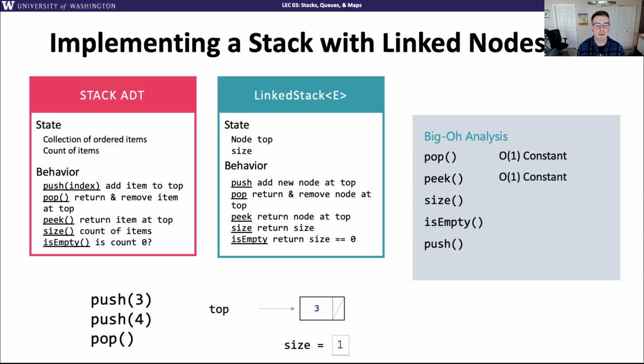Similarly, peek will also be constant. We just look at what's at the top and return that number. Size and isEmpty are also constant because they're just returning some value. You don't have to loop through the list or the linked nodes or anything to compute that if we're storing a size field. So remember, importantly, I'm saying we are going to store a size field here, so it makes it easier for us to keep track of these values. We don't have to do any looping for them.